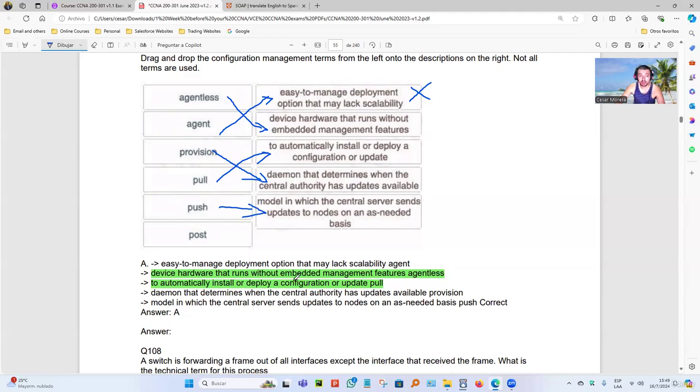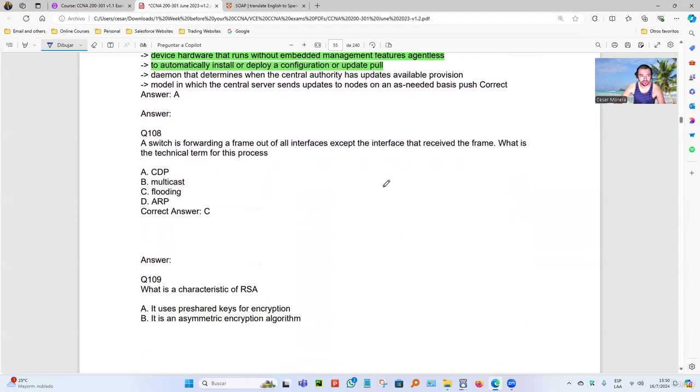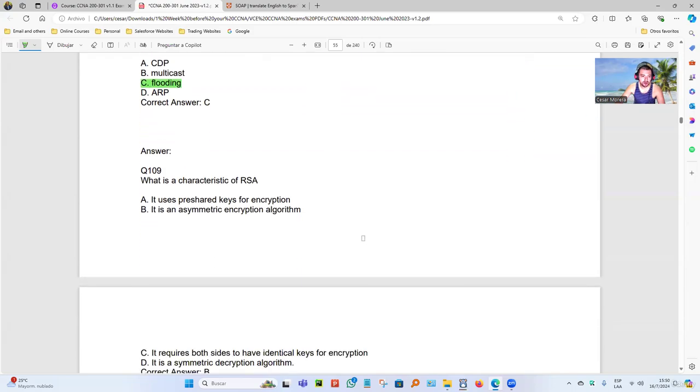So the one for the push is the model in which the central server sends updates to nodes on an as needed basis. Let's go with the next questions. A switch is forwarding a frame out of all interfaces except the interface that receives the frame. What is the technical term for this process? That will be flooding. What are the characteristics of RSA? That is actually the one with symmetric. It's a symmetric encryption algorithm.